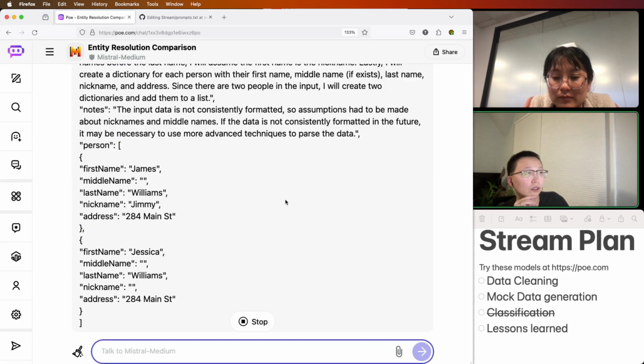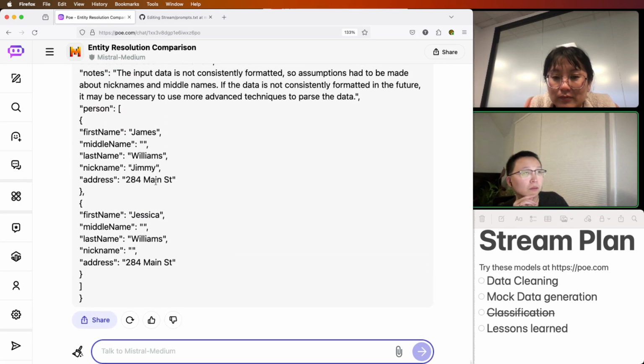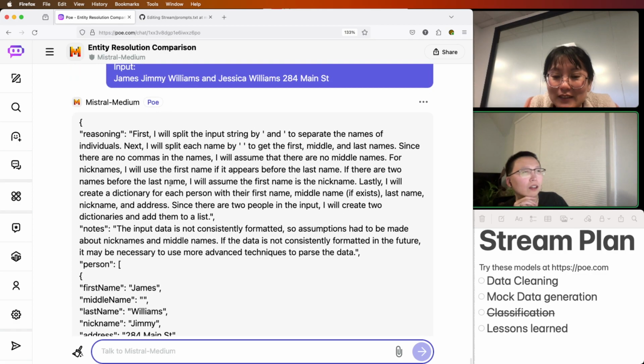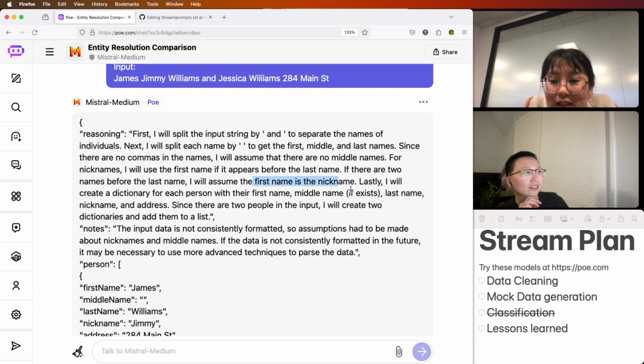All right, so it's going to split the names. Oh, you're right, it did it. Yeah, but let's see the reasoning. So the first name is the nickname. No. Huh. So this is a wrong statement that it made, but it still put it in the correct JSON, which is weird.